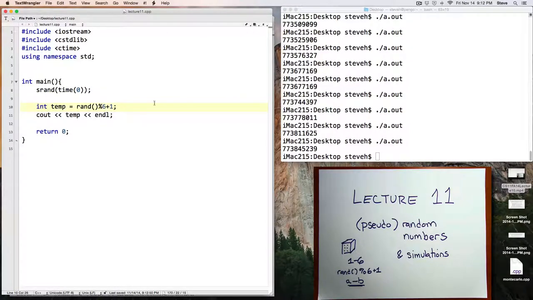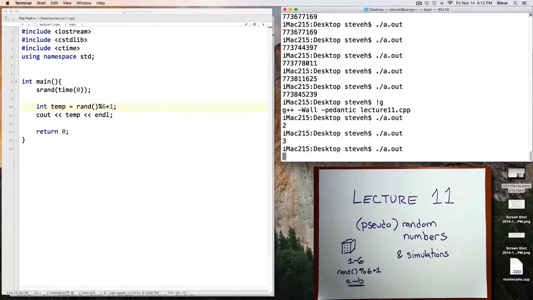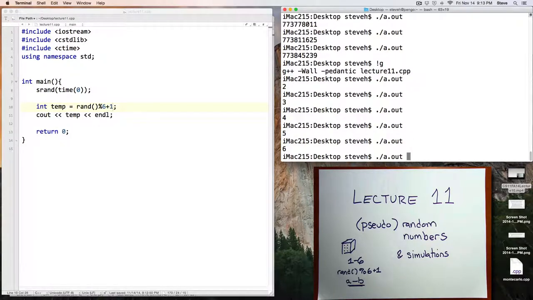All right, so add that in there. And I'll recompile the program and run. And 2, 3, 4, 5, 6. Oh, funny. Now, it's a random sequence, so sometimes things like that will show up. Okay, so that's a little bit about the random number generator.